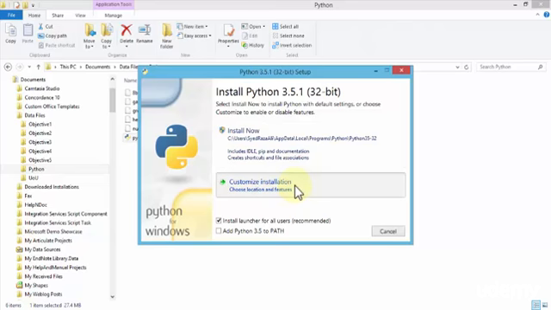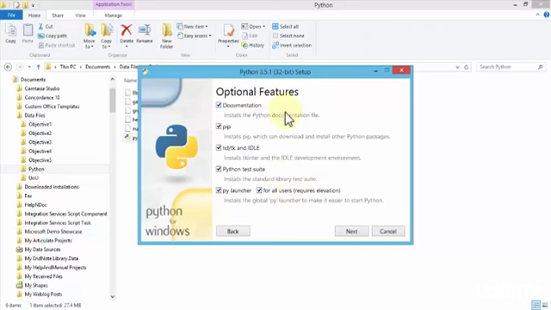So if I were to click on customize installation, notice it gives me several options, such as it will install the documentation along with the program, it will install pip, the TCL/TK and IDLE, the Python test suite, and the PyLauncher, and it's going to make it available for all users. So I can pick and choose depending on some of the optional features. I'm going to leave it as default, in other words, install everything.